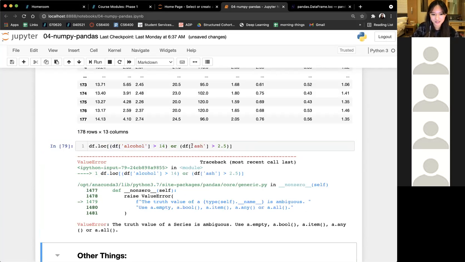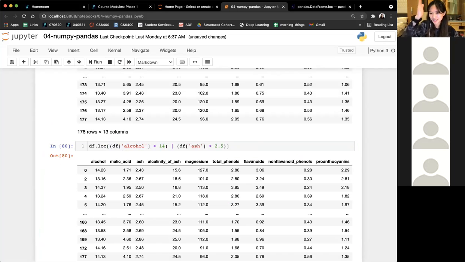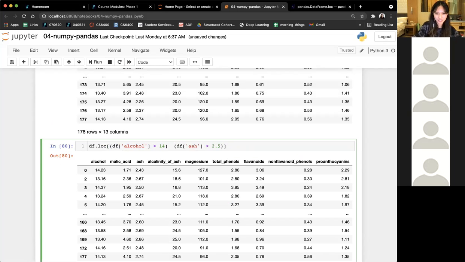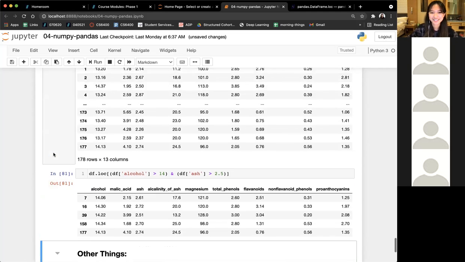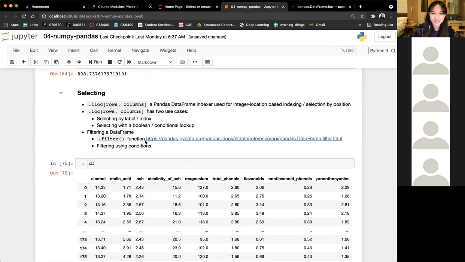I wonder if this works too. Okay, yeah. So in Pandas, that straight line down is an or. If you want to do an and, you do an ampersand. And that's how you filter with multiple conditions. Cool. Or you can use the filter function.